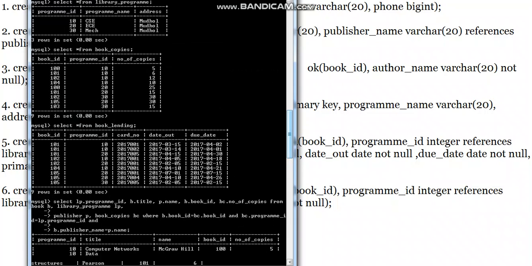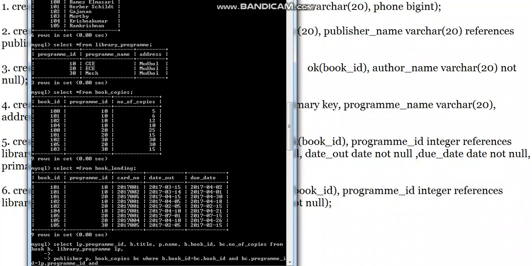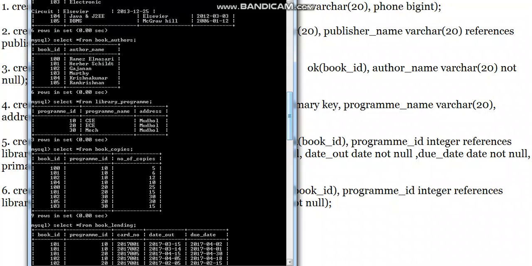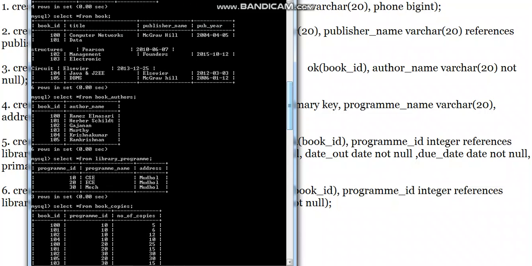inserted values. That is, the book ID of 100 belongs to program ID 10, and it has 5 copies. So if I match 100 of my book copies, that 100 ID with the book table here, I will get the title and its number of copies as well as publisher name.